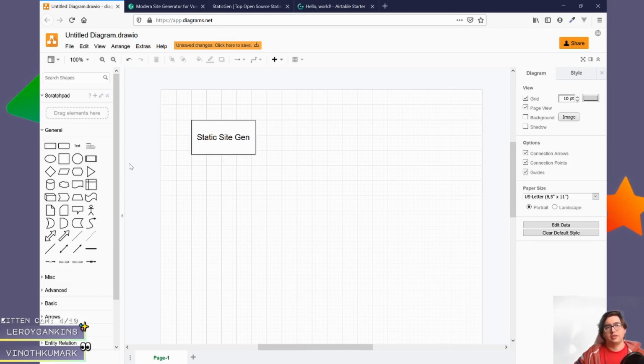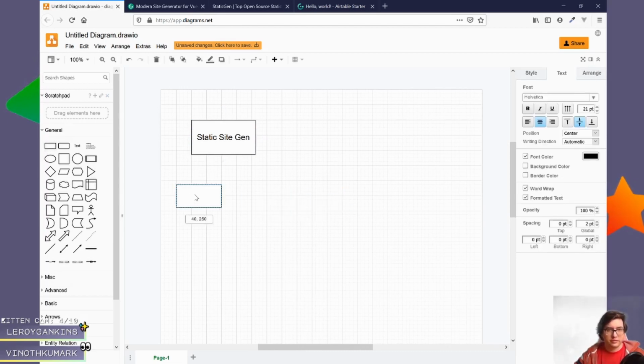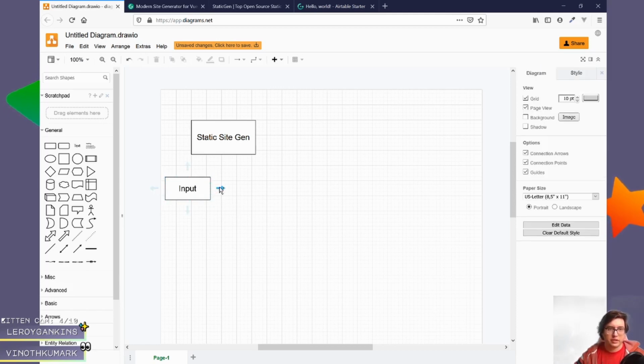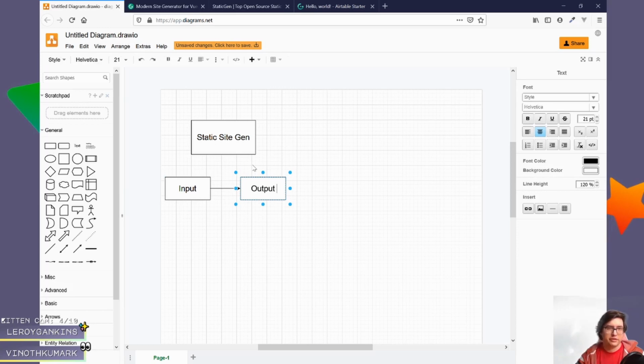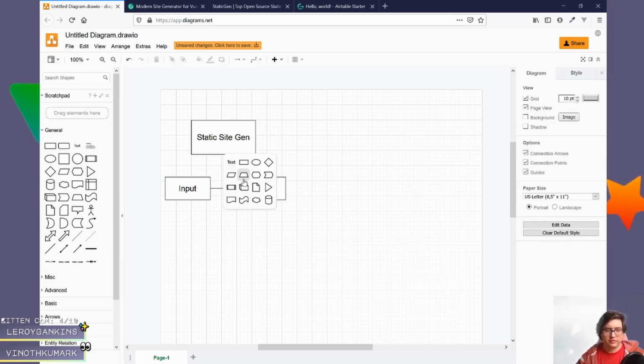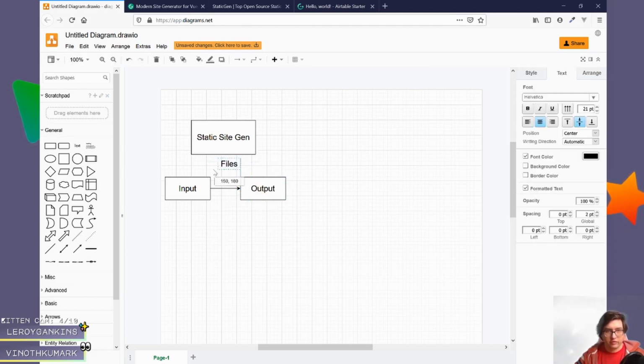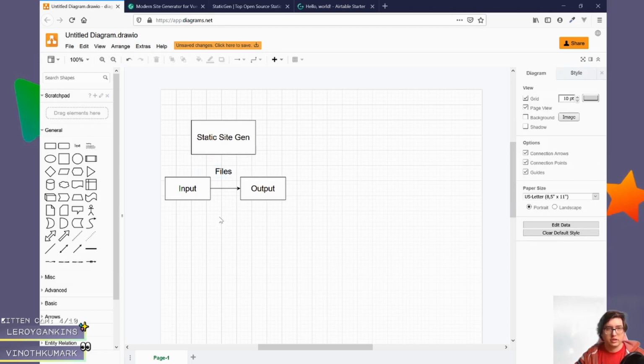You've got your static site generators. These take your input files and turn them into output files. So, how do static site generators do that, right?